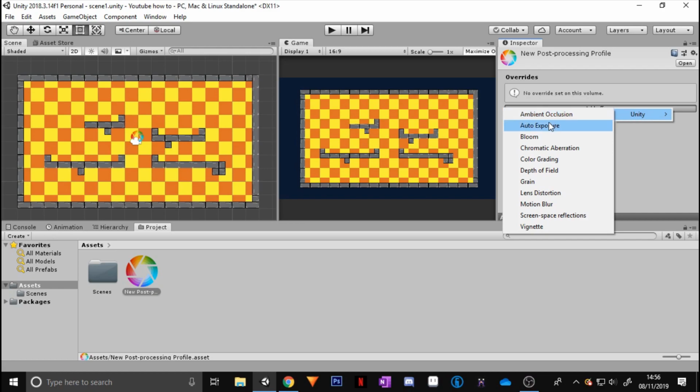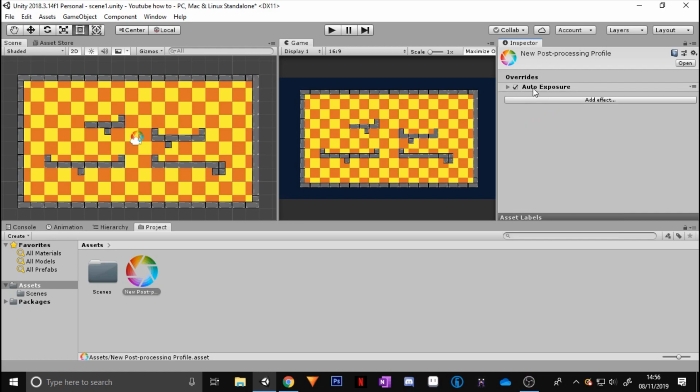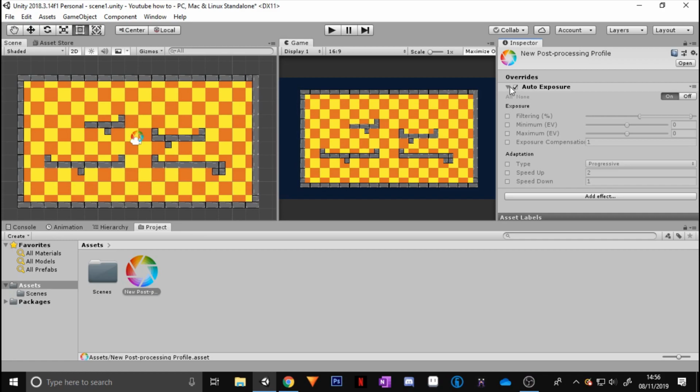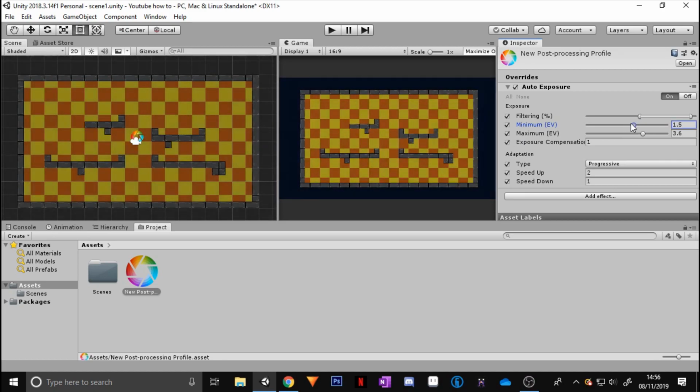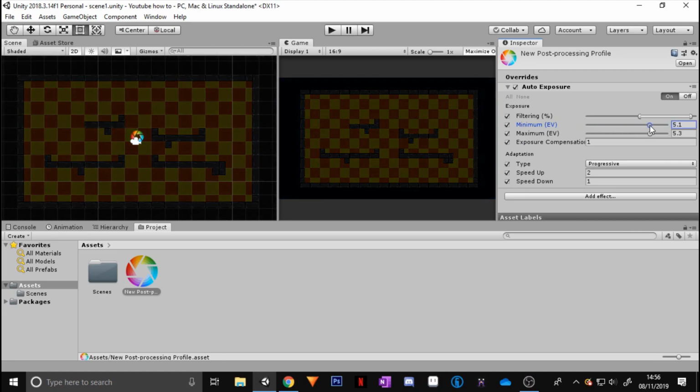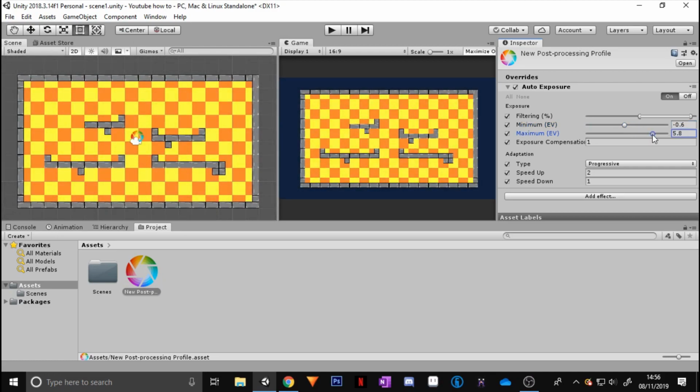So the first one I'm going to show you guys is auto exposure. If we go ahead and select that, click on this little tab window, press all, and now we've got all of these options to choose from. So we're going to go to minimum, and I'm going to change this, and you can instantly see it changes the lighting of the game, which is pretty nice.